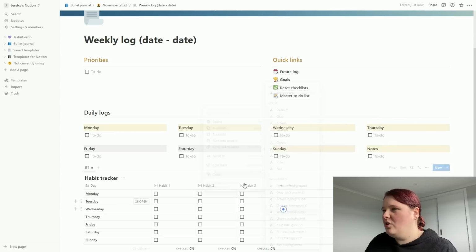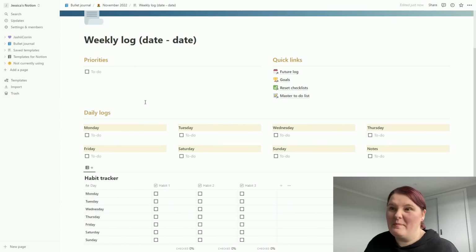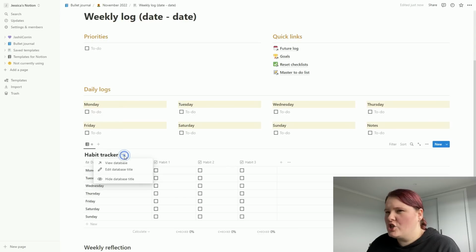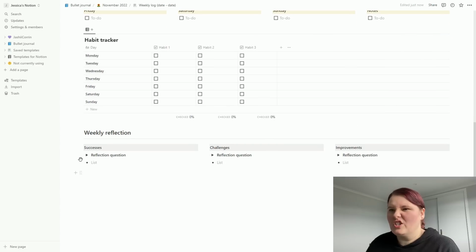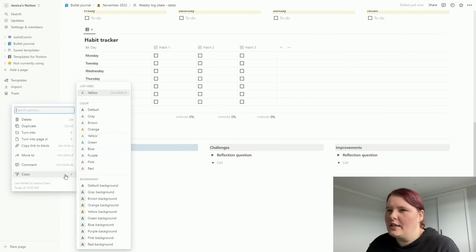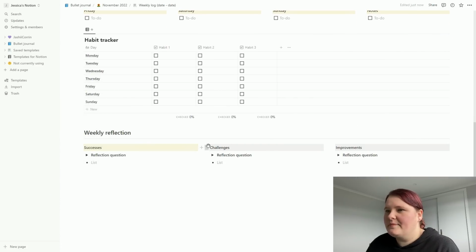So we can change all of those. And then the main headers can be in that kind of darker yellow font, though I don't believe I can change the color of the database that the habit tracker is, so maybe I'll just leave them black. I kind of like the black and yellow together as well. It's kind of nice. It's simple.